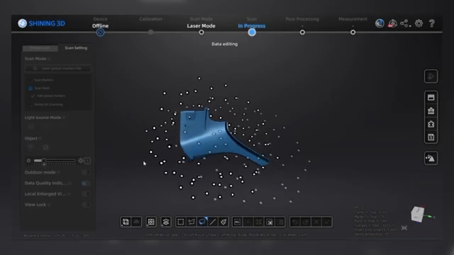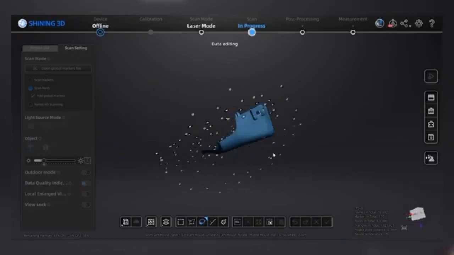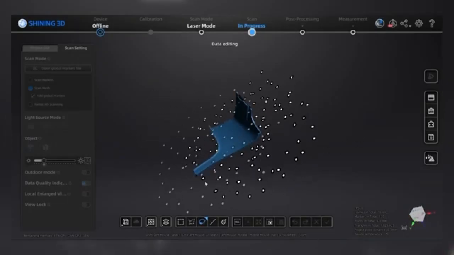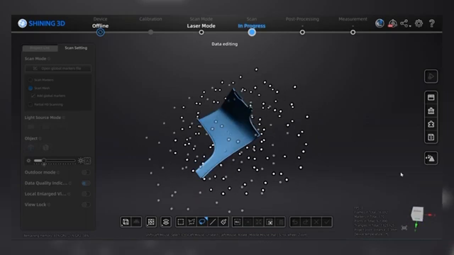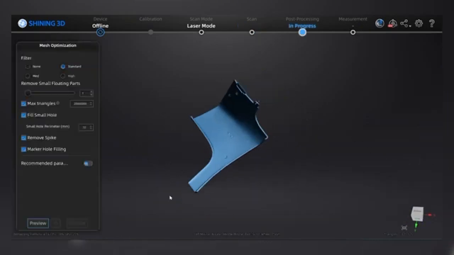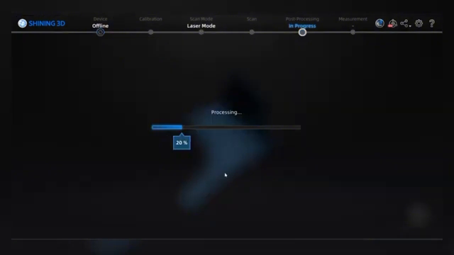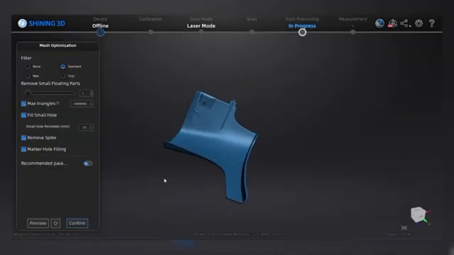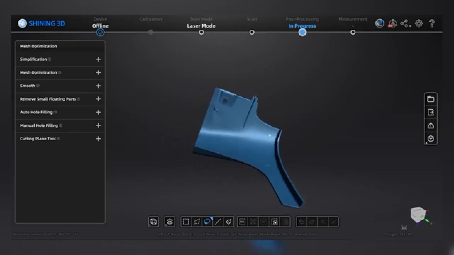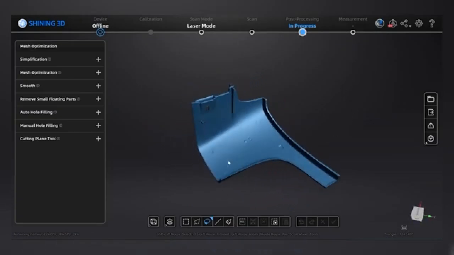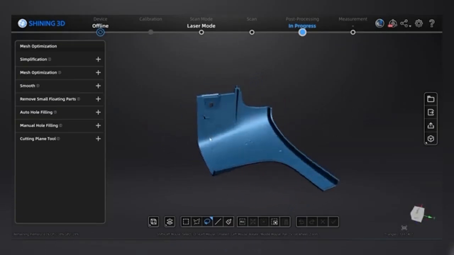We have just finished the scan of this side skirt part of a car using our FreeScan combo. We are going to now let the software process the mesh, and we are going to directly open this part in EXModel in order to carry out its reverse engineering. So watch this video if you want to see how to do it in a detailed step-by-step tutorial.